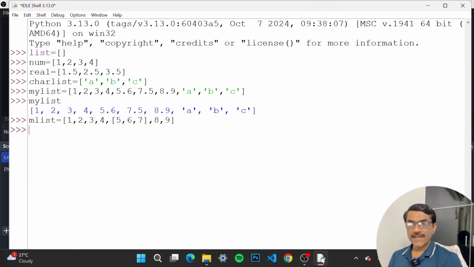Now we will see how to access the elements of the list called M list. Here I'm writing M list of 0. M list of 0 means the first data item 1. We know that this is the first data item. The index of the first data item is 0. So that's why whenever we say M list of 0, we are getting 1. Okay. Now, if I say M list of 5, we are going to have the element 8.